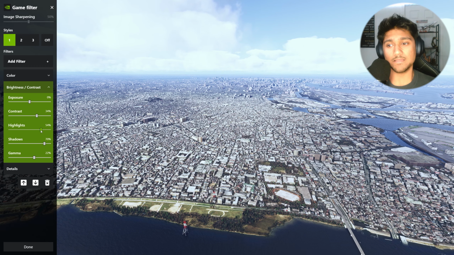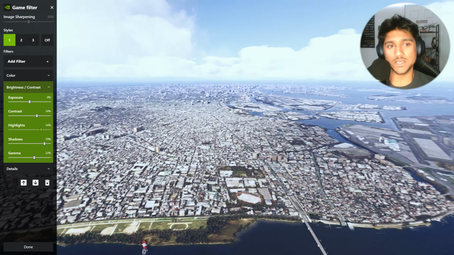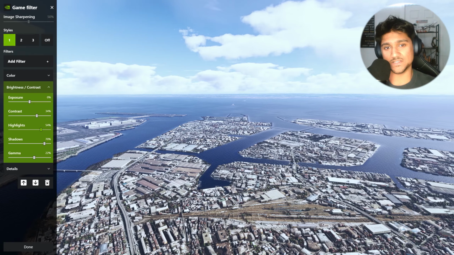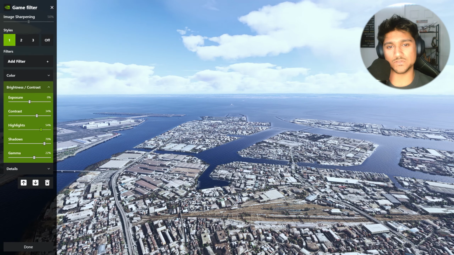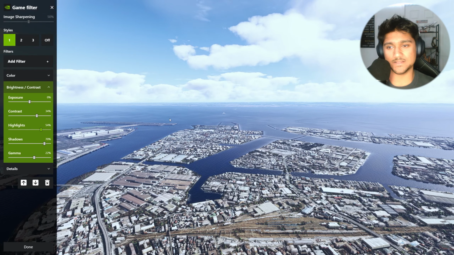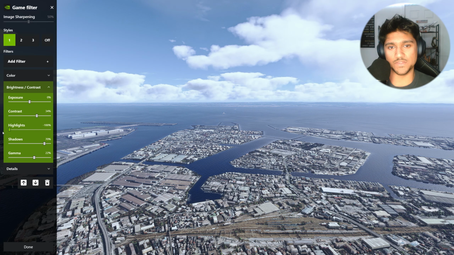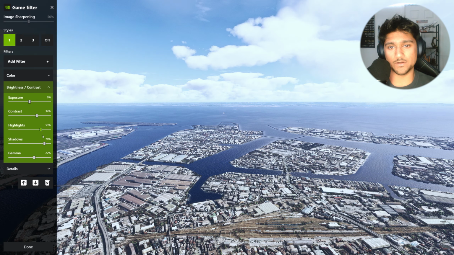As you can see, highlights is set to 54% to get those sunrises and the sunlight coming from behind the clouds and everything emanating properly. That's what the highlights does, as I can show you. If I move this, the clouds become brighter or dimmer depending on what I'm trying to do here. So 54% is what I have set right there.